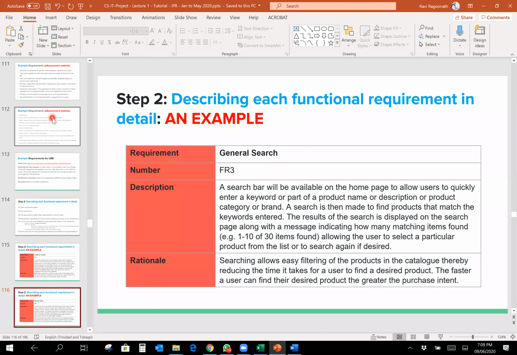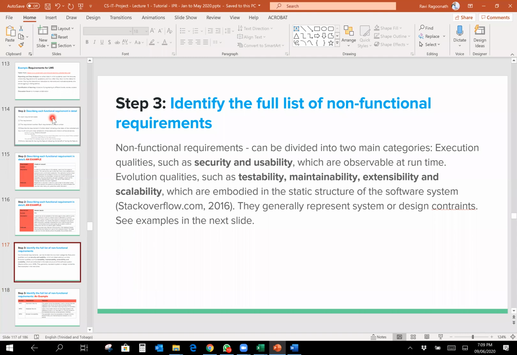So that's your search. The rationale is searching allows easy filtering of the products in the catalog and thereby reducing the time it will take for a user to find the desired product. And why you need it is because the faster a user can get to the product, the greater the chance they could purchase it. Okay? So those are 2 of them.